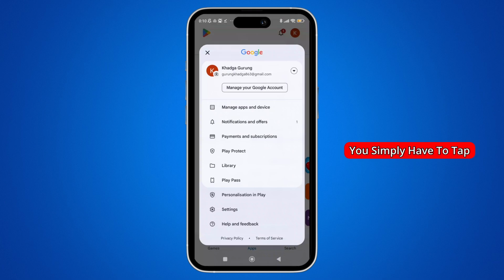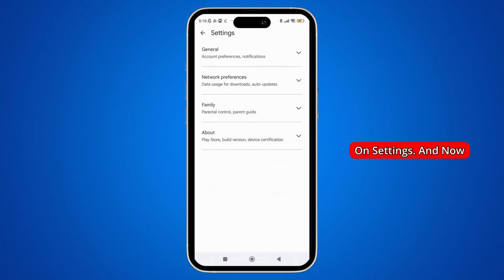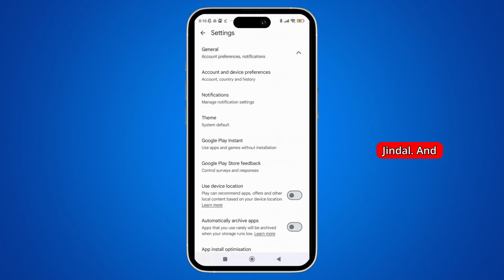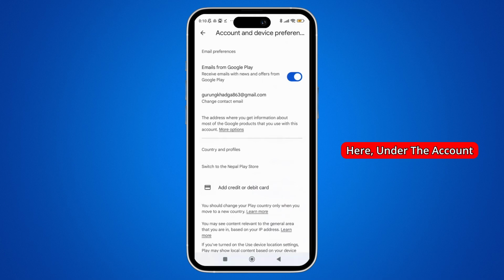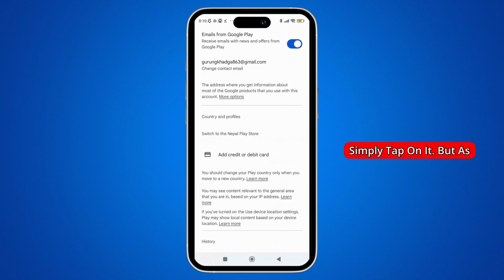From that menu, you simply have to tap on settings, and now here, under the settings, simply tap on general, and after that, tap on account and device preferences. And now here, under the account and device preferences, you will find country and profiles. So there, simply tap on it.